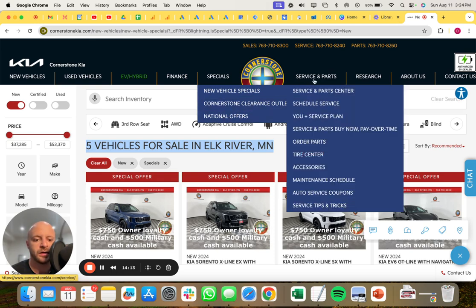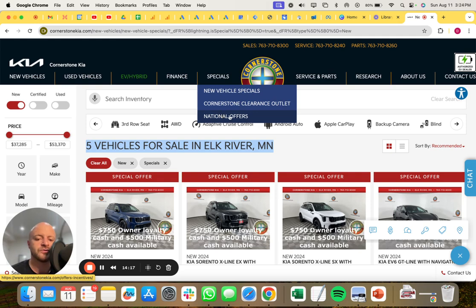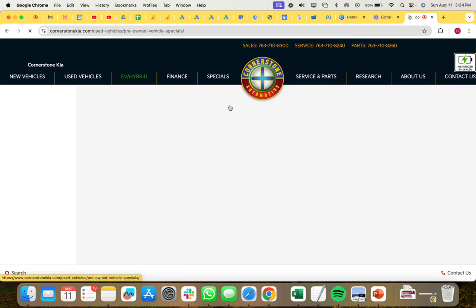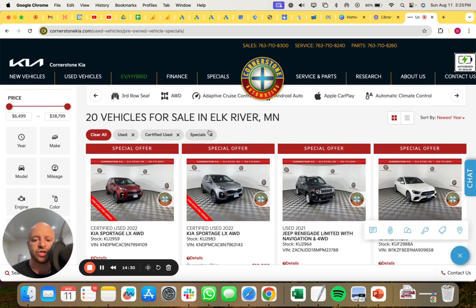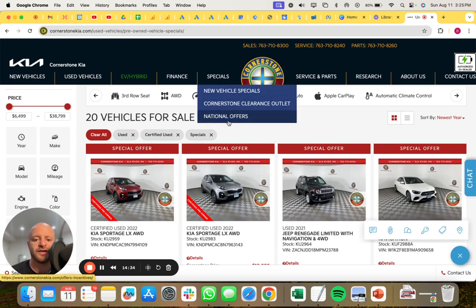Maybe that's in here. There's service coupons. There's national offers. And then if you have any custom discounts that you're running that month, maybe it's the Cornerstone clearance outlet. Maybe it's that. No, this is a used specials page. Okay, so they have a used specials. They have national offers, new vehicle specials.